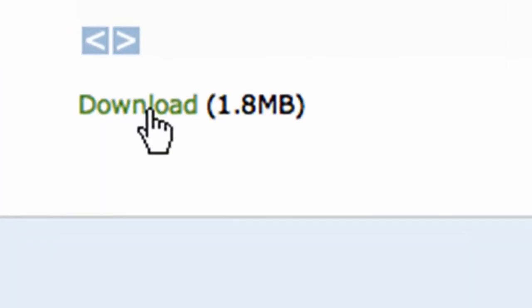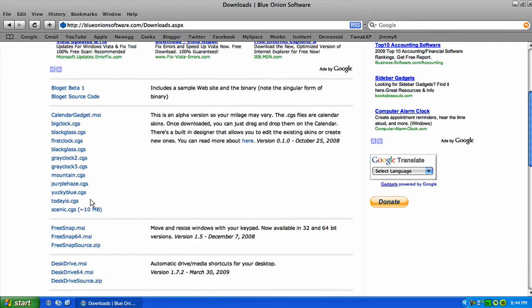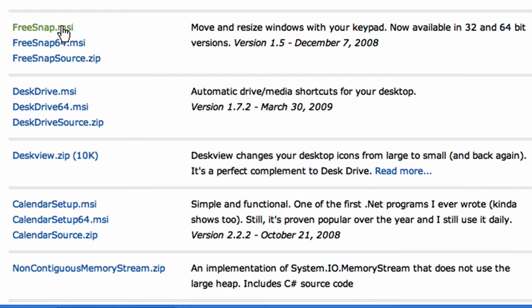Now as you see right here, it's a very small file, 1.8 megabytes, so we're gonna click on download. And you're going to go towards the middle of the screen until you see freesnap.msi and freesnap64.msi. Don't worry about freesnap source because you won't really need that. If you have a 64-bit operating system, you should download freesnap64, otherwise it won't work. But for everyone else that uses a 32-bit, just download freesnap.msi.